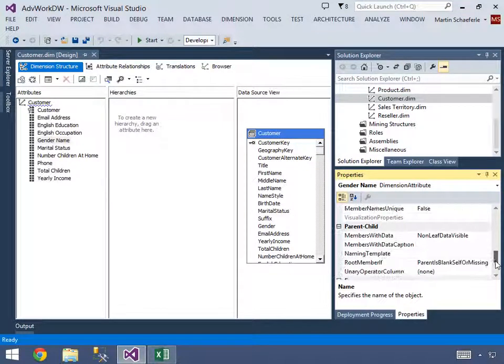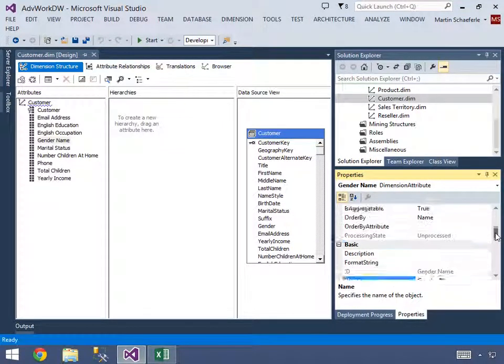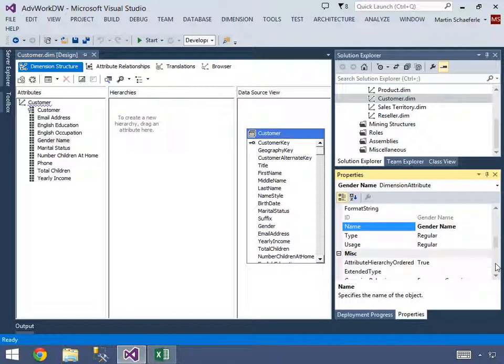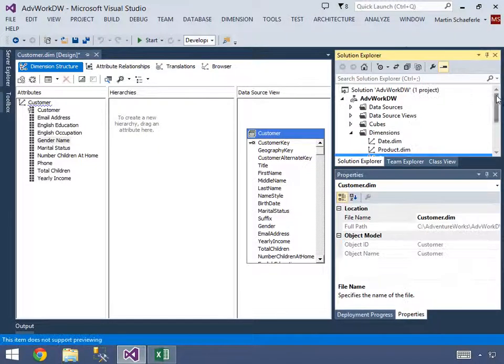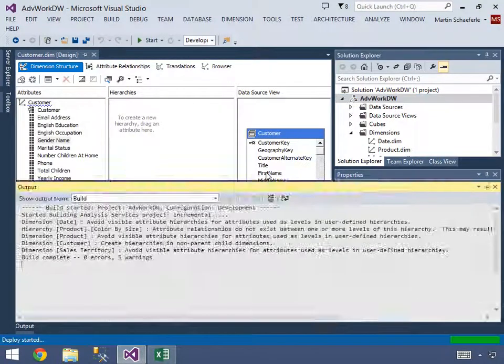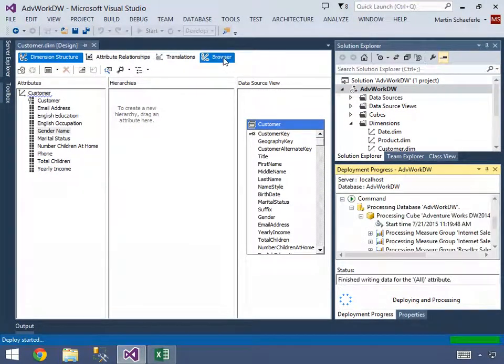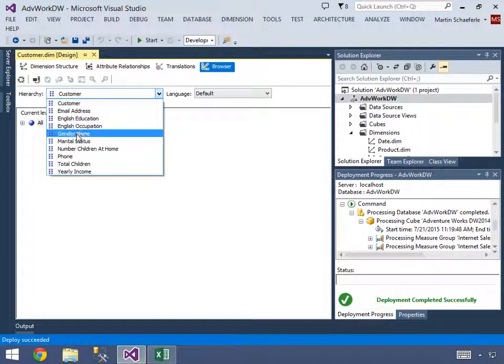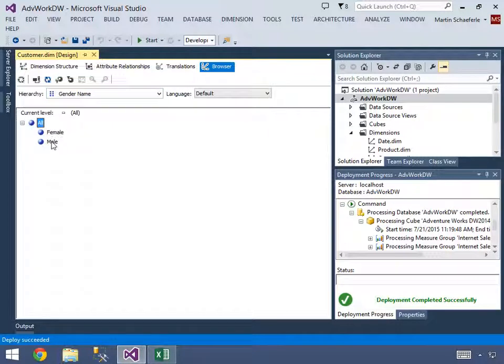and look for attribute hierarchy ordered by. Once we find the attribute hierarchy ordered by, we can change the property value from true to false. Next, we'll deploy the cube to make sure that those changes took place. Once we receive no errors and we go to the browser, we will not see really much difference with the gender, because this is just something in the background that controls the creation of aggregation and indexing.